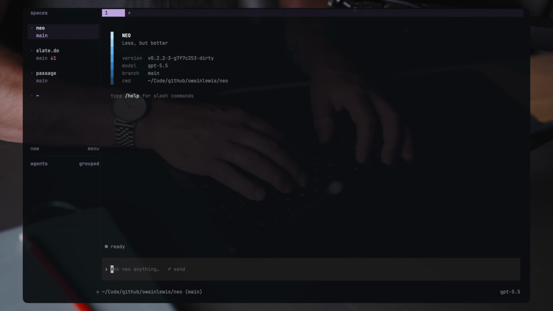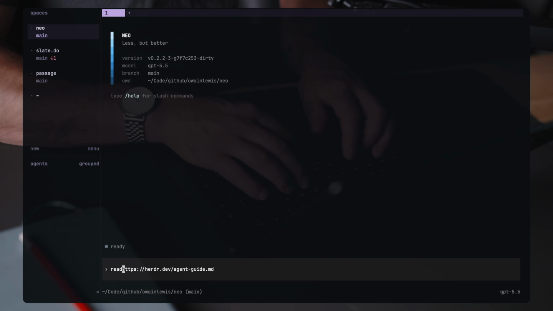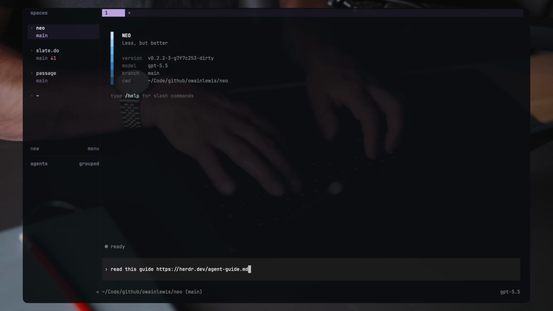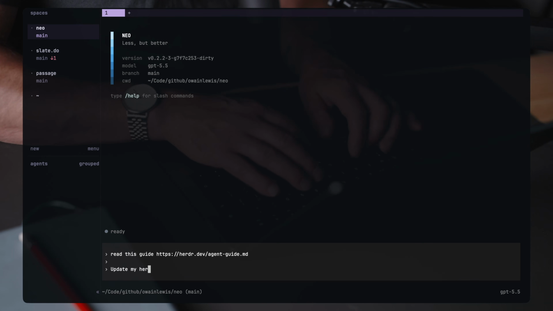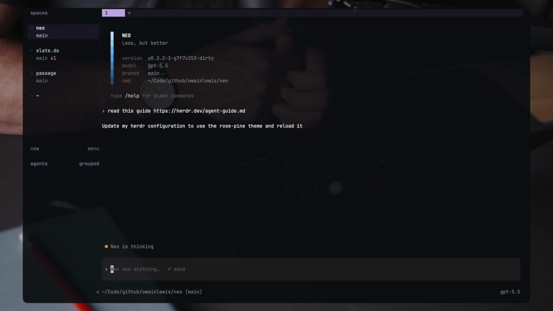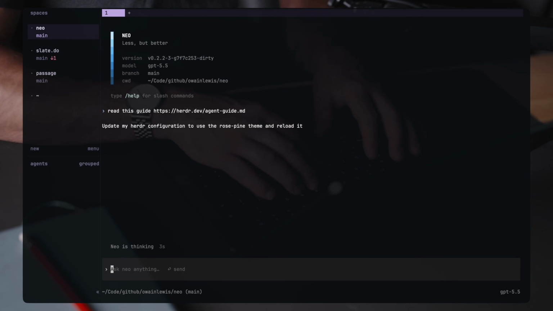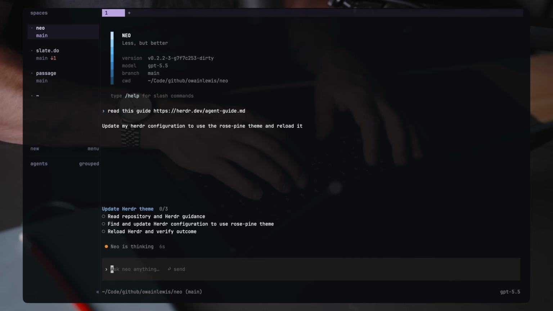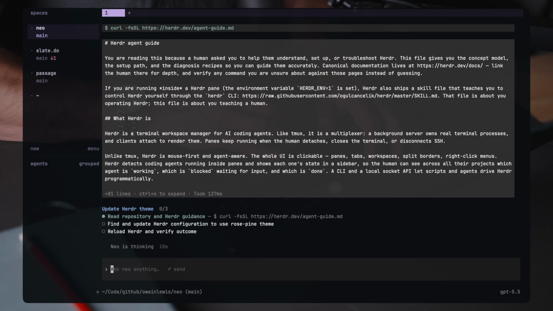One of the interesting things you can do with Herdr, which I really enjoy doing, is to use AI to control it. As I mentioned, there's a guide on using Herdr. So we can ask our agent to read this guide, and then say, update my Herdr configuration to use the Rose Pine theme and reload it. So we can actually use our AI agents to manage our configuration. Because we like to use agents, we might as well get them to do everything, right? So this is going to read the Herdr guidance, then read and update my configuration, and finally reload Herdr.